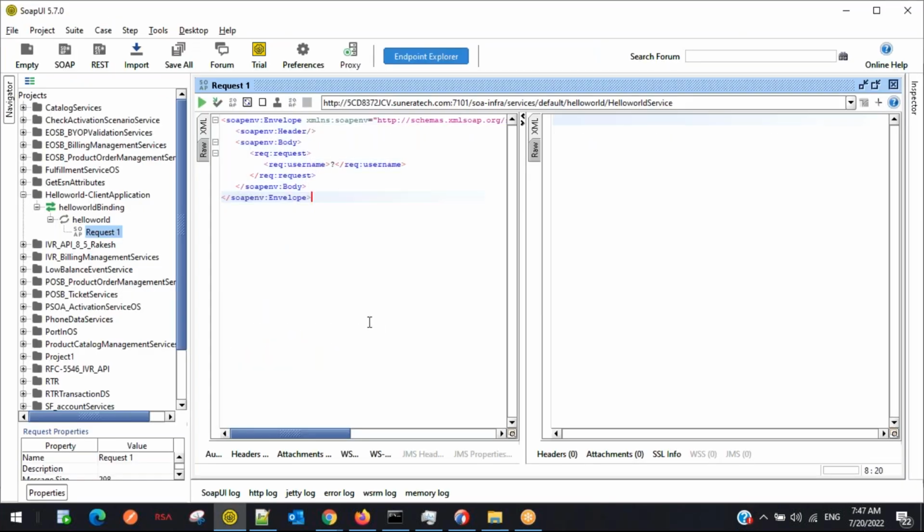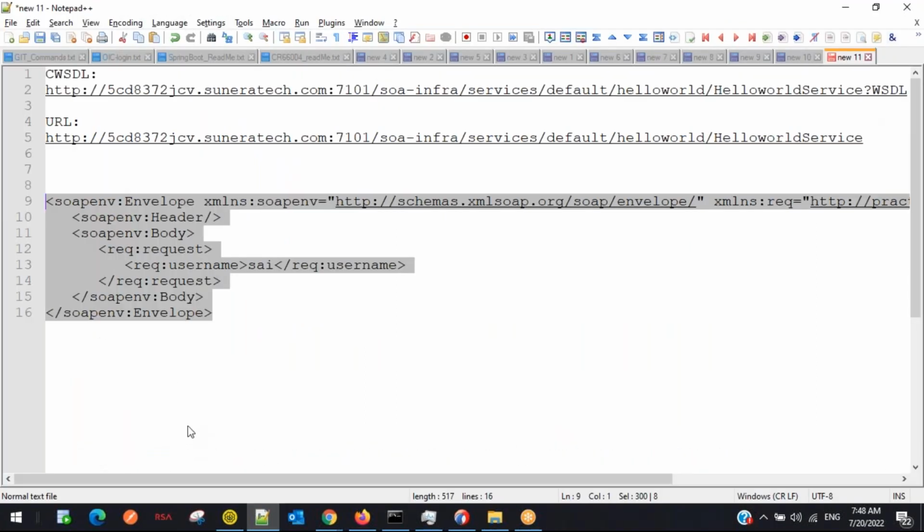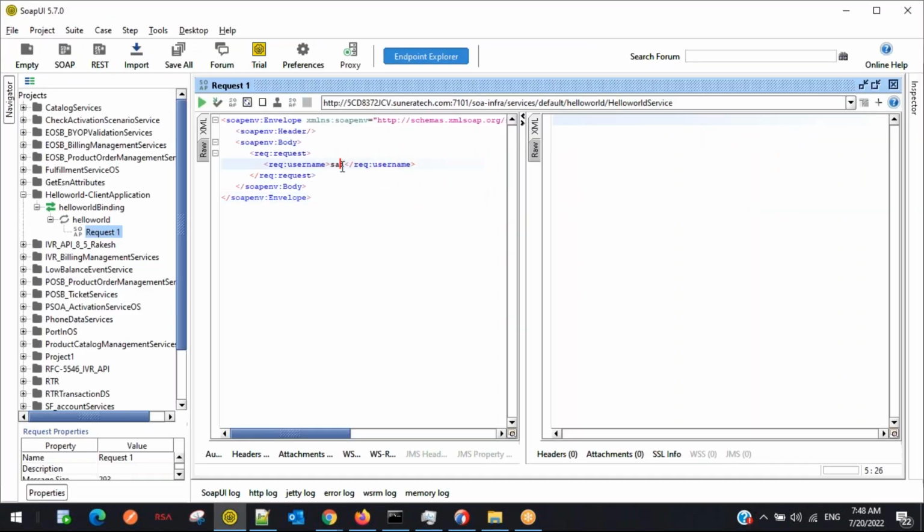Let me use this data in my SOAPUI. Because it is a small font, I just showed you in the notepad file, guys. It's not mandatory to copy the payload into a notepad file; directly you can modify it here. Okay, just submit the request. This is the place to submit the request.